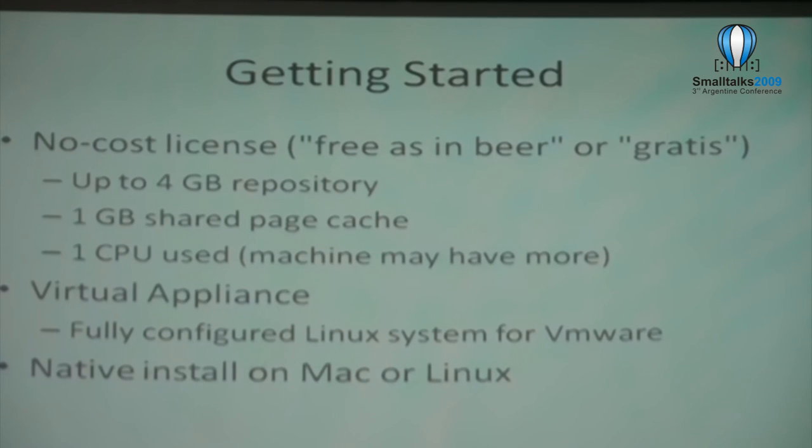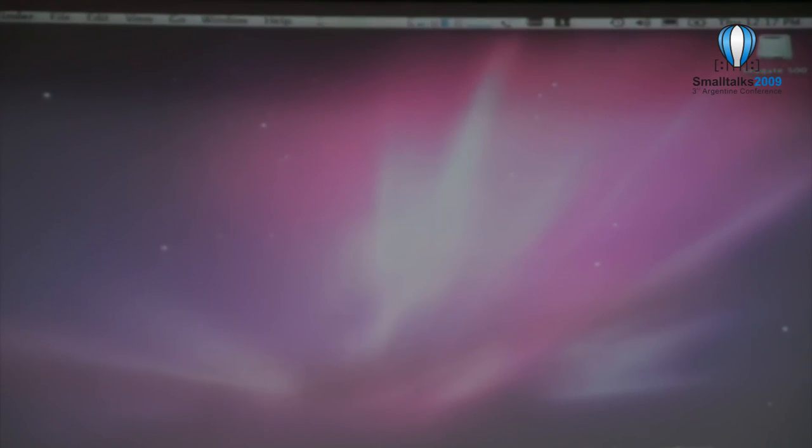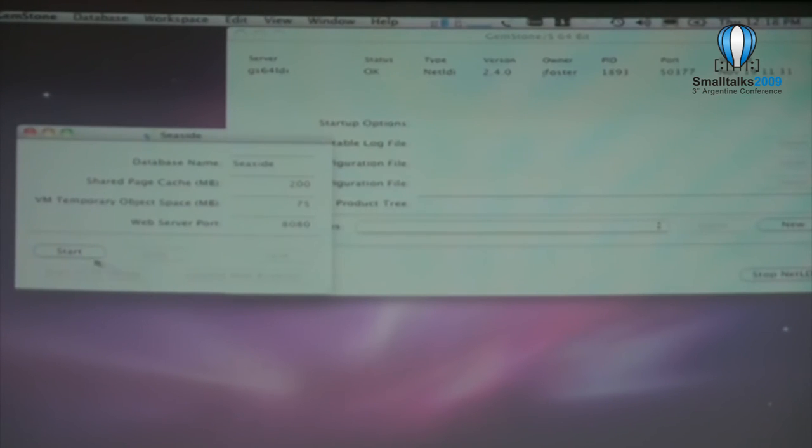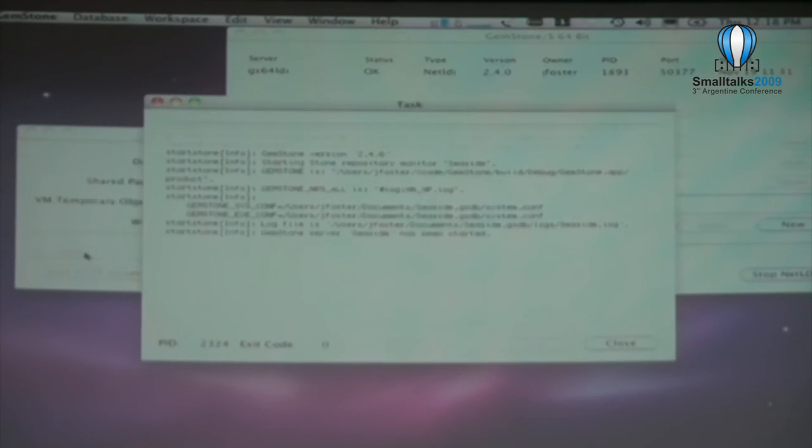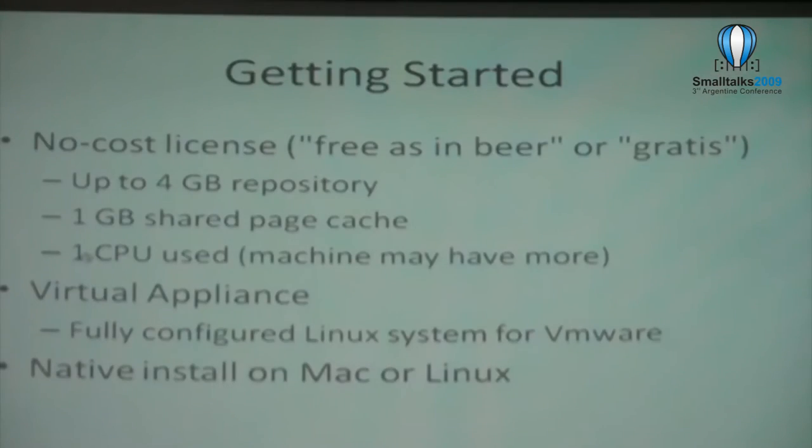It's available as a virtual appliance, fully configured for Linux. So you can download this VMware appliance and use it on the Mac under VMware Fusion, or under Windows with VMware Server or other systems. Or you can do a native install on the Mac or Linux. And there's even a Cocoa application that I have that brings up GemStone and starts a database. And now I've got GemStone running on my Mac as a Cocoa application here, and can access it.